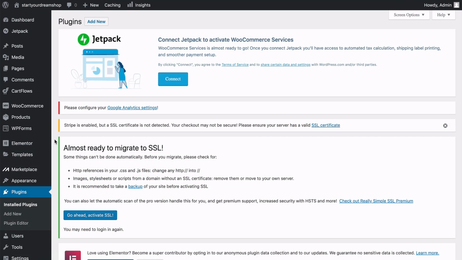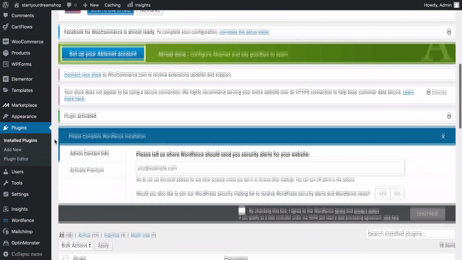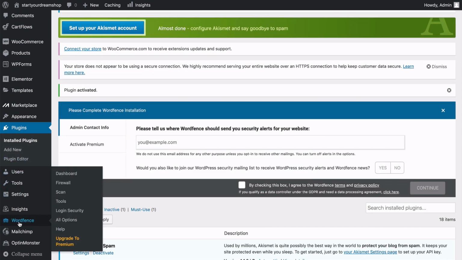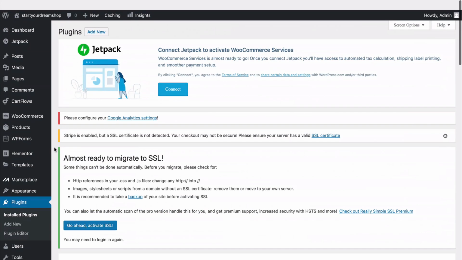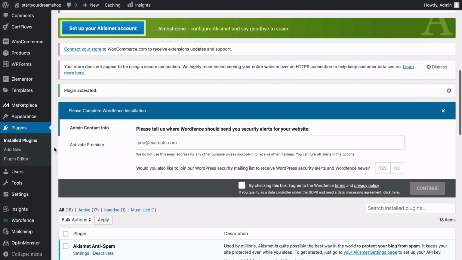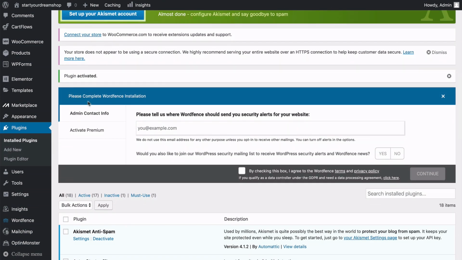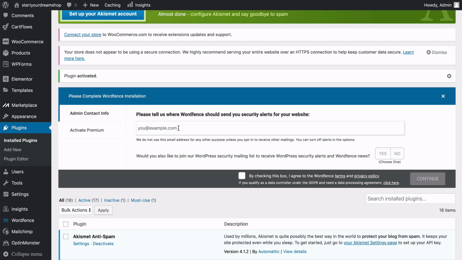And now you've activated that, if you scroll down on your toolbar, you're going to have a new option, WordFence, right here. And you're also going to have a notification on your plugins. So if you scroll down, it says plugin activated, and then please complete WordFence installation. So you can enter your email here if you want WordFence to send you security alerts. And this can be a good idea, so you know what's going on. So just enter your email in there, and then they've got a mailing list as well. You can choose to join, and then accept, and then continue.